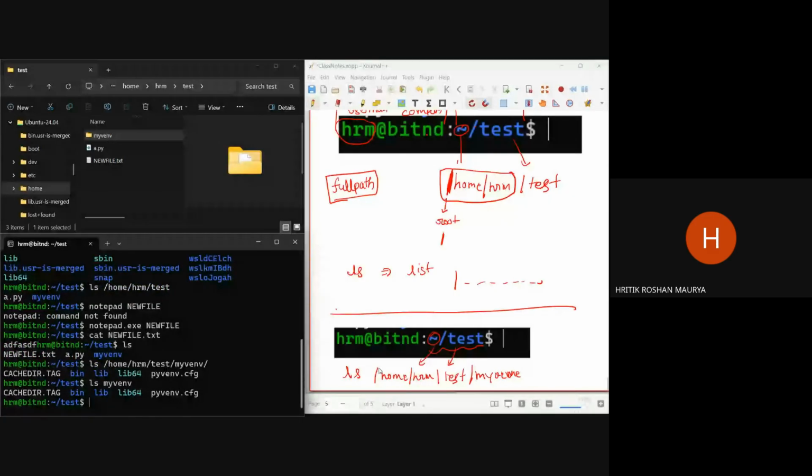Okay. So anything that does not start with the /, like ls my VENB, is a relative path. This relative path is automatically transformed into the full path. Okay, this path will be changed to this. This path will be added.